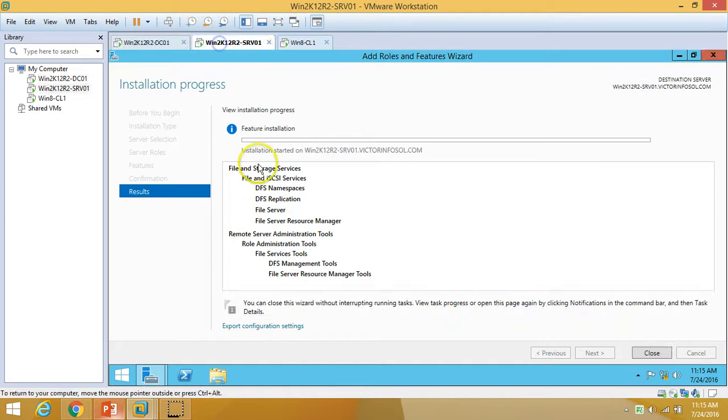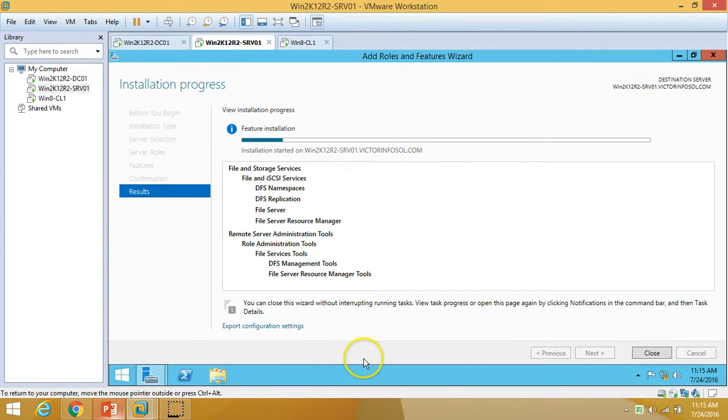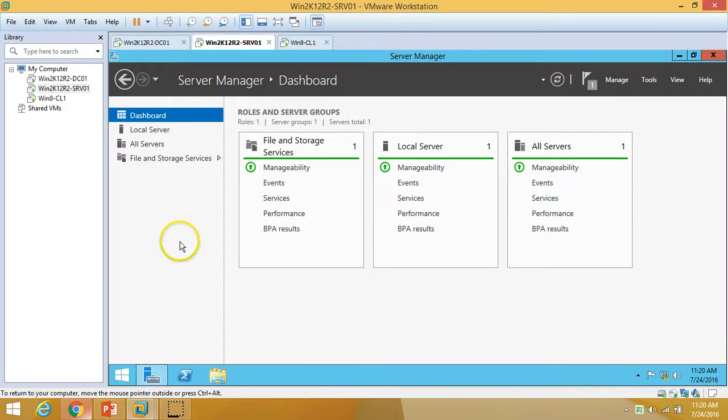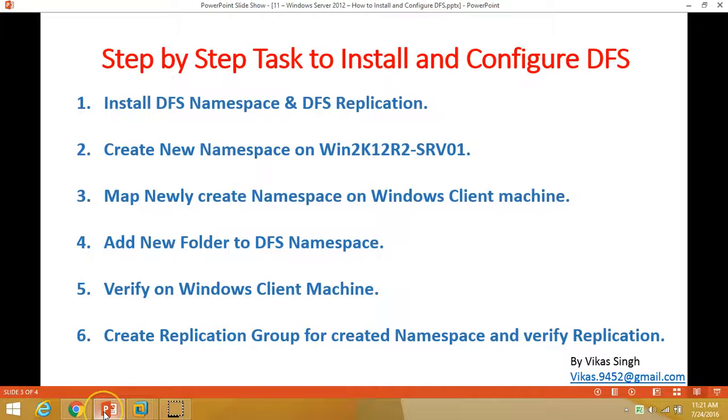You can see installation started on Win2K12 SRV01, and it will take a few minutes to get the installation done for these services. So I am pausing the recording here. On SRV01 the installation succeeded, we can close it, and on DC01 it's still installing the features and roles.